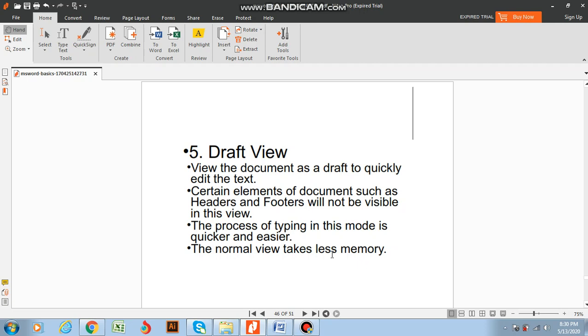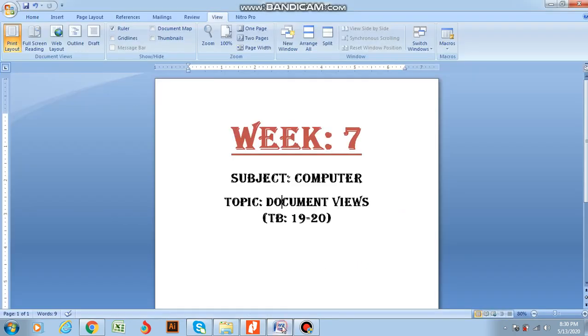Okay, so this was all about the document views. And one more thing we are going to talk about is zooming in and zooming out. As you can see on the right corner, there is a slider over here. This is the sign of minus. It means zooming out, and this is plus. What does it mean? Zooming in.